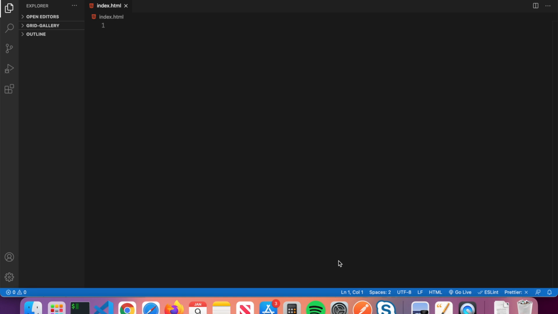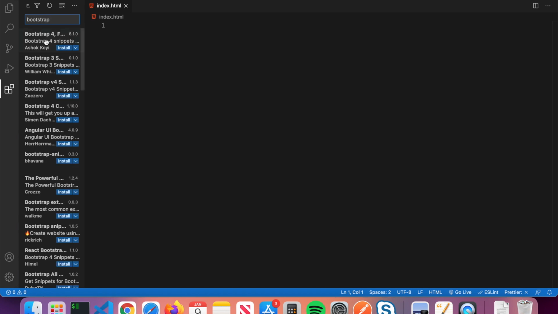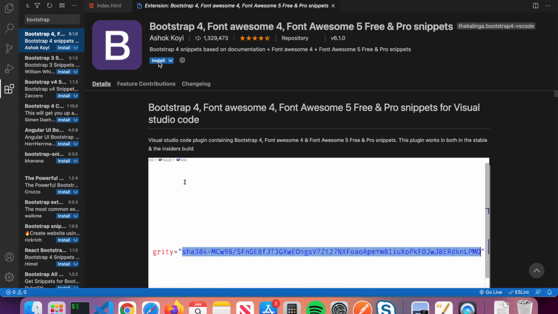Today we're going to be talking about how to install Bootstrap 4 in VS Code. So we're going to install Bootstrap 4 via the extension. We're going to click over here on the extension icon, and then where it says search extensions, just type in Bootstrap. It should be the first result. You'll see Bootstrap 4. Go ahead and click on that, and then you want to click install.